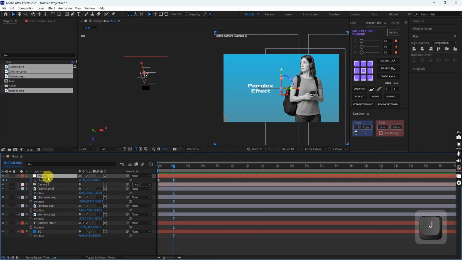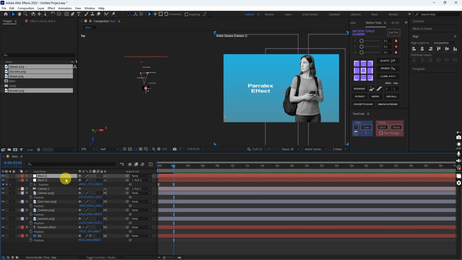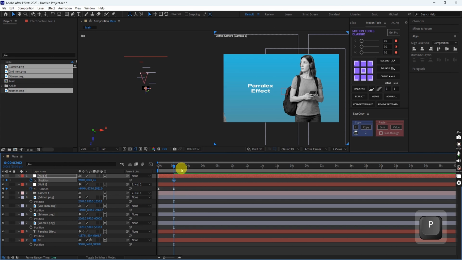Looking good? Now let's move to the last keyframe and create a second null object. We parent to first null and convert to 3D. We press P for position and create a first keyframe. We move keyframe slightly left. Now let's move the timeline to 4 seconds and 10 frames.